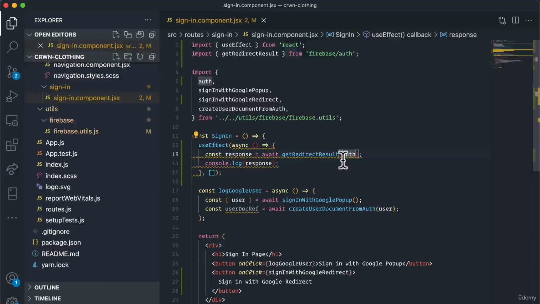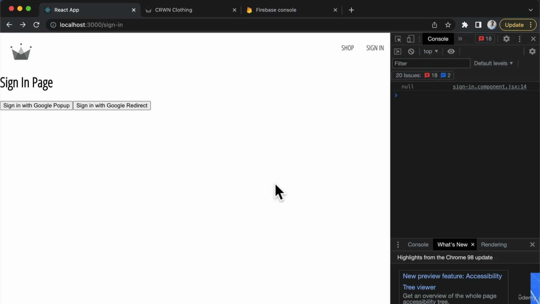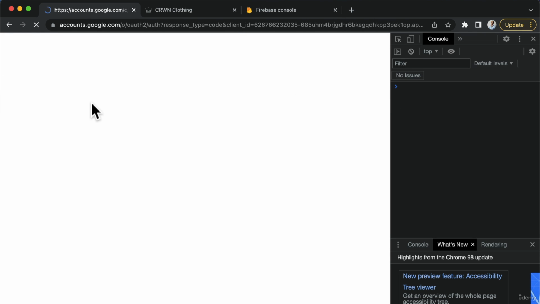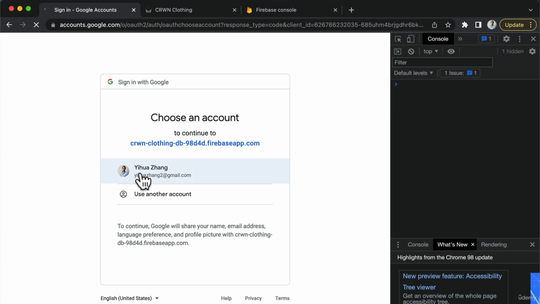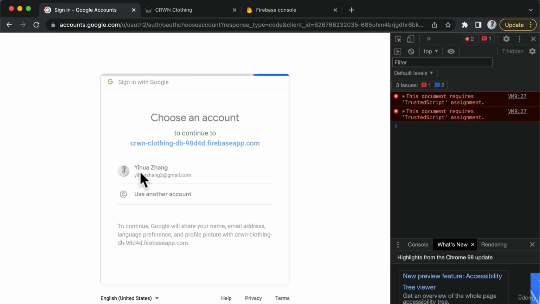So now that we have our code, if we go back to our application, we see that on initial mount, this value we get back from that getRedirectUser is null. The reason, of course, is because our application refreshed. There was no redirect that happened. So we expect this to be null. This is good.